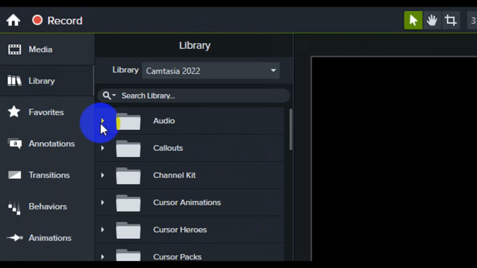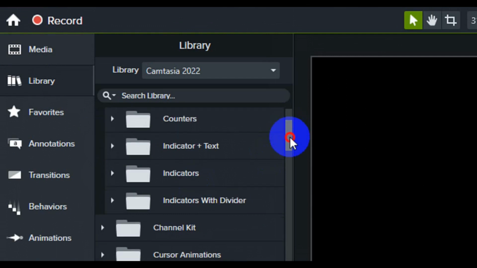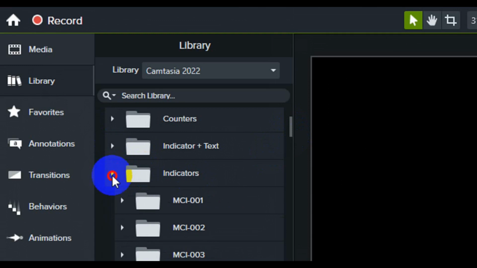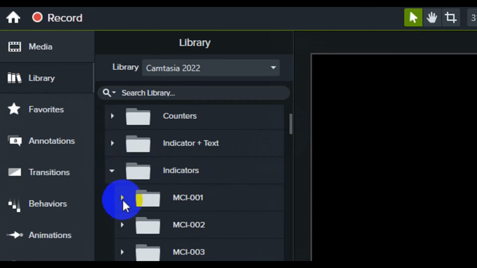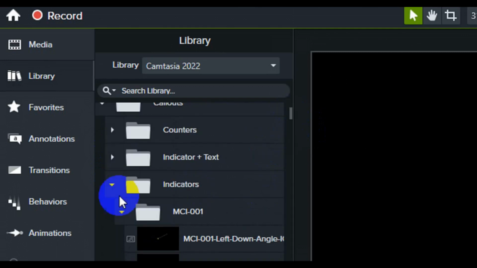Under the library, we have audio, free audio, we have callouts, we have channel cues. So let's check our callouts. There are a lot of things under the callouts that you guys can use for your project. So indicator text, DIY, indicator, you can check them one after the other. There are a lot of callouts right here, so you guys can see.